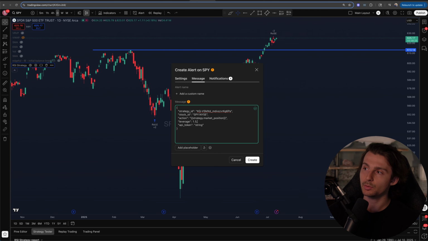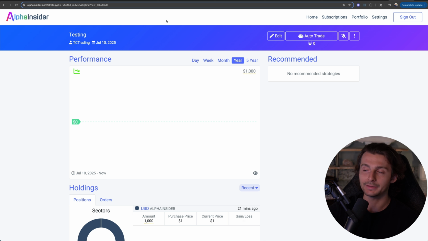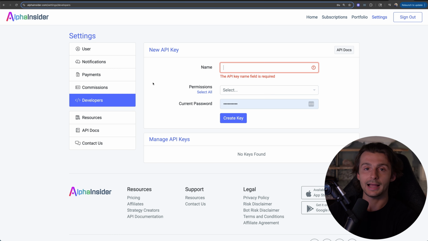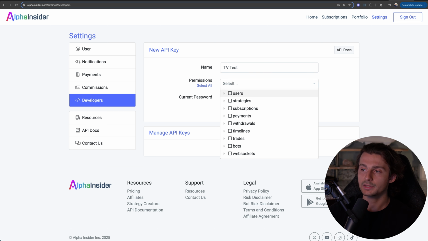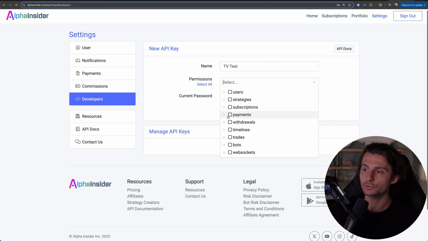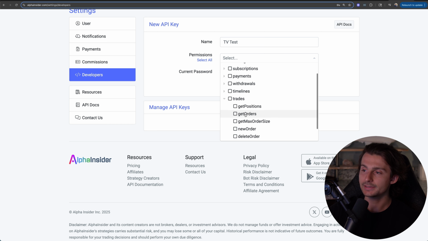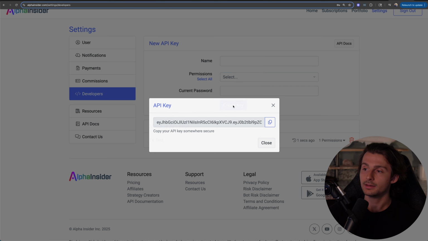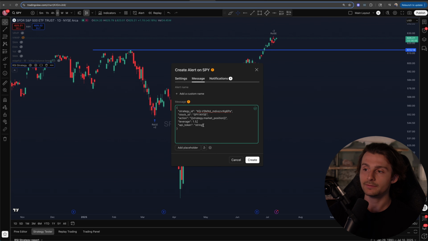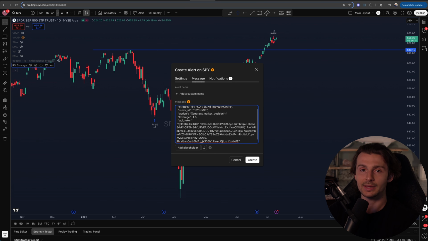Now for the API token, I'm going to go back to my strategy on AlphaInsider. I'm going to click on settings. I will click on the developers tab. I'm going to name my API key, and then I'm going to go down to the permissions. For permissions, I'm going to open the drop down menu, go to where it says trades, and scroll down to where it says new order and then click that box. Now I'm going to click on create key, and then from there I'm going to copy this key, go back to TradingView, and then again inside where it says string in the quotes, I'm going to take that out and paste the API key in there.